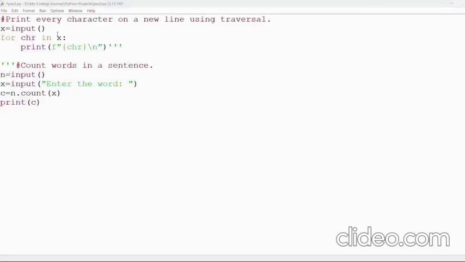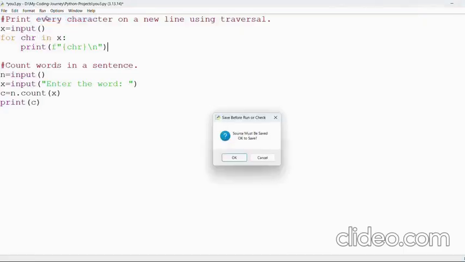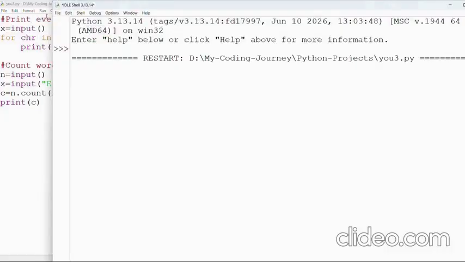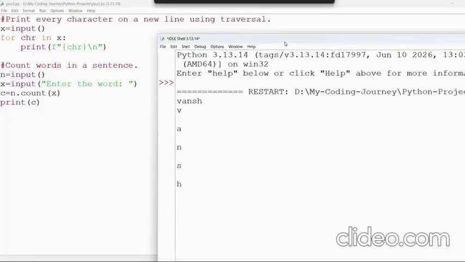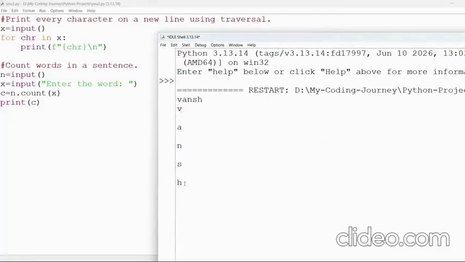Next question is to print every character on a new line using traversal. So here we have x as input from the user. Then I am using for character in x, means accessing each element by using a for loop, called traversal. Then I am printing by using an f-string. Simply I am rewriting here, like if I give a string here, "vansh", and then press enter, it will print the characters separately.